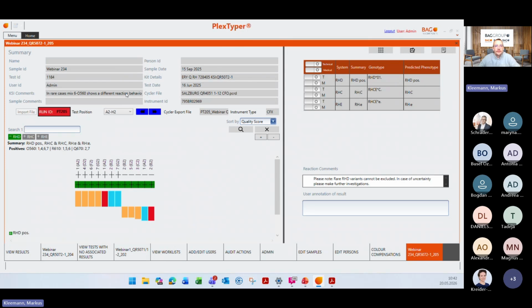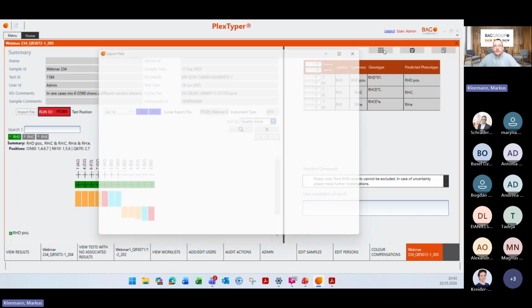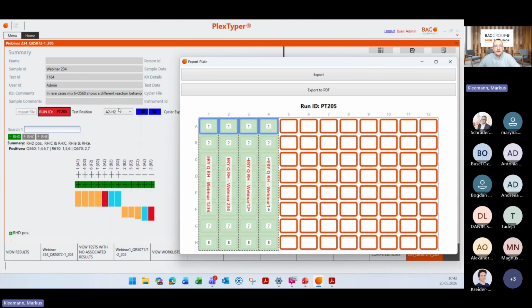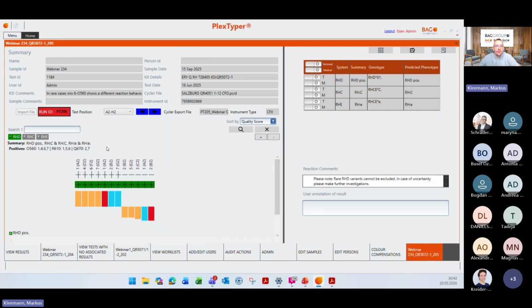Then we have here the test position. So with this, you can switch between the different samples. You can also get an overview when you click here on this view plate button again, and then see, okay, A2 to H2 is this bar here, so the webinar 234. You can also print this one here, as I said, with the correct PT number in this case. Yeah, with this you can guide through the different samples.